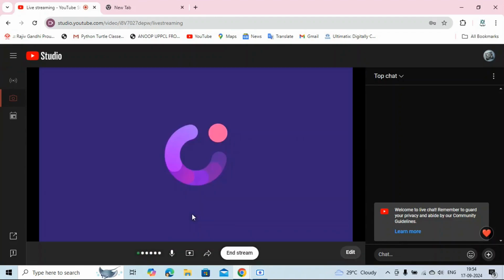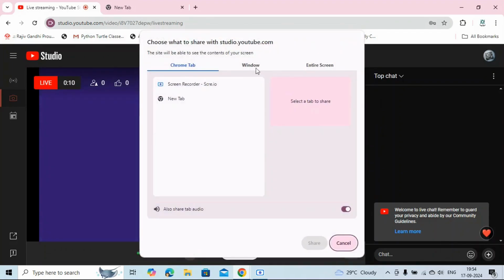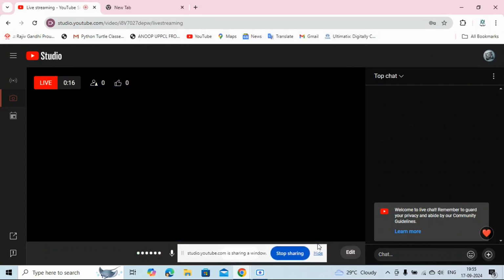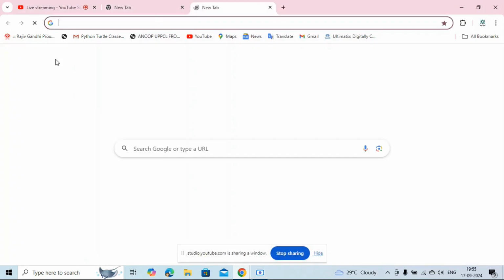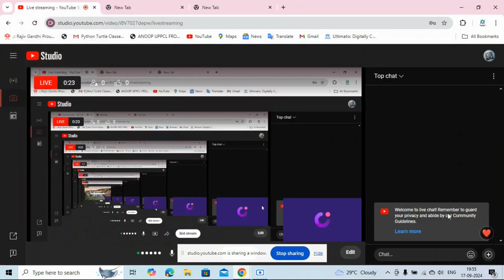So now the main concern: how to share your screen on live. You can click on screen share, and if you want to share your screen, then you can click on share screen. After that you can check: you can share anything on your screen with the live streaming, without the camera.